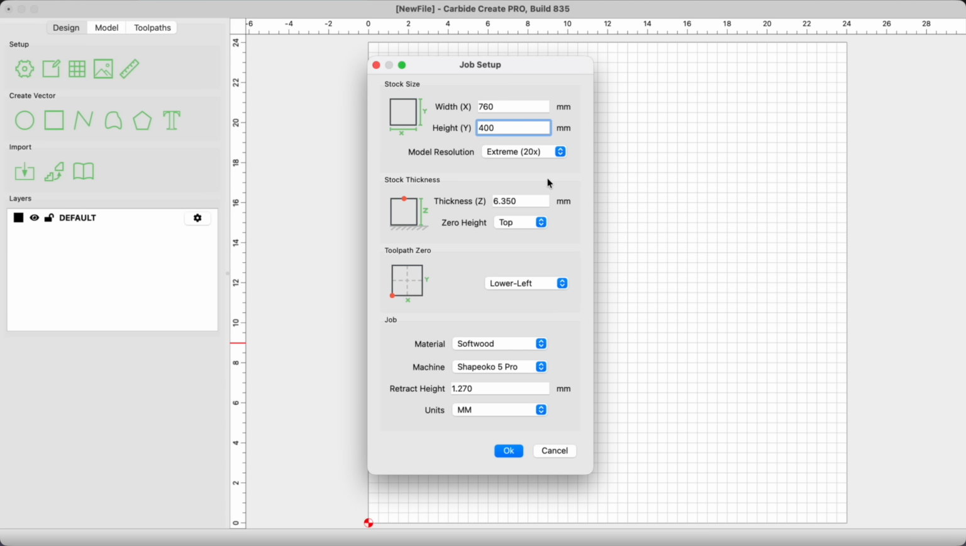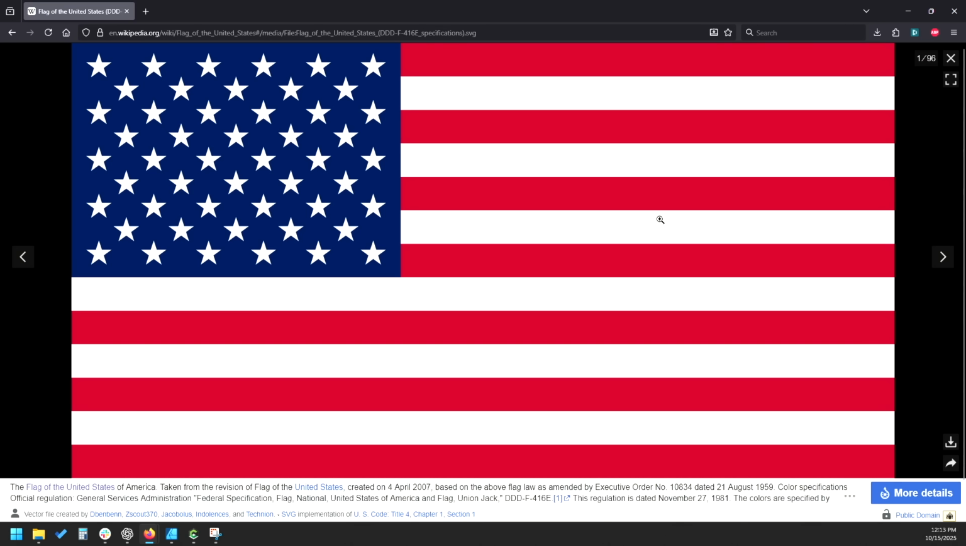The material I'm working with, more on that later, has a usable thickness of 23mm, and I want my zero height to be at the top of my stock. Everything else here is pretty much personal preference. With the scale of my project established, I'll begin the design process by downloading an SVG file of the United States flag. This one's from Wikipedia.